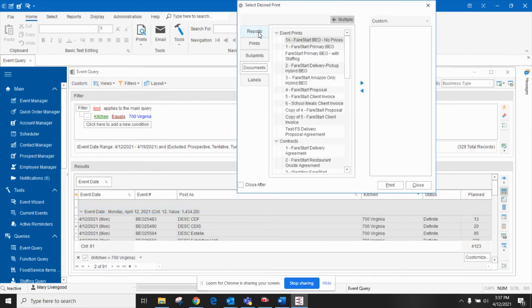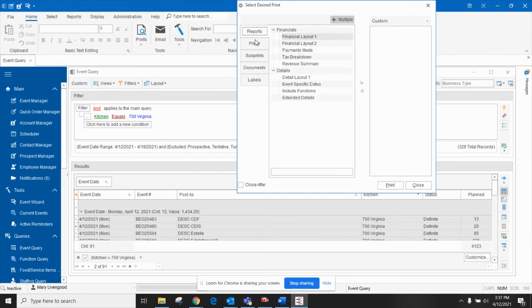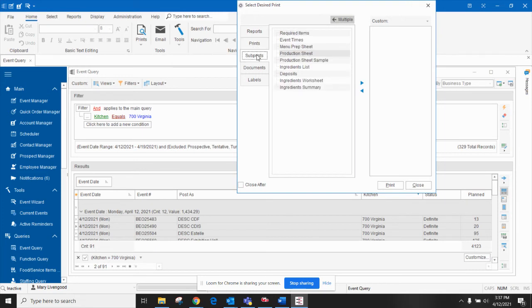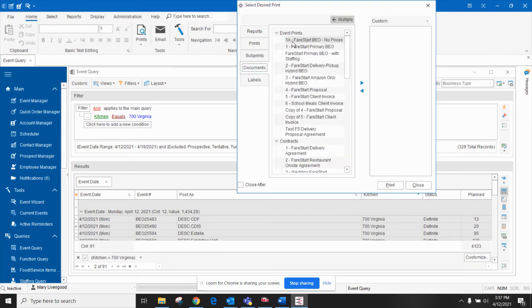Once you're inside here, you may have a different view. You may have reports, prints, subprints. What you're looking for is documents. And we want to print the 1A Fair Start BEO No Prices. It's the first print that you see available.